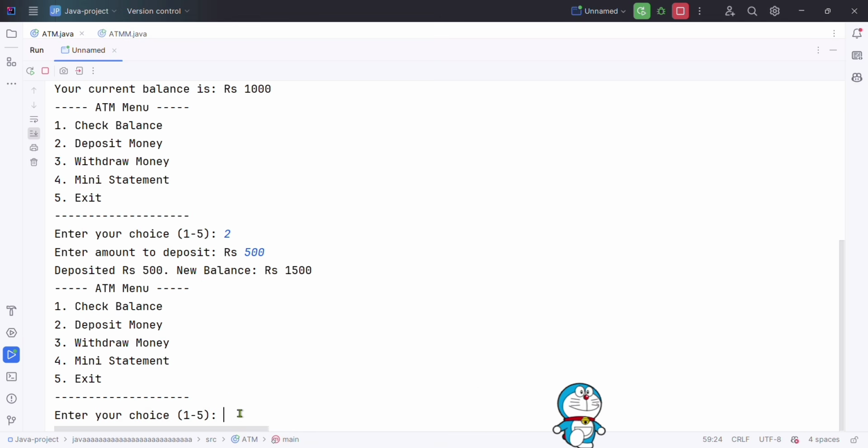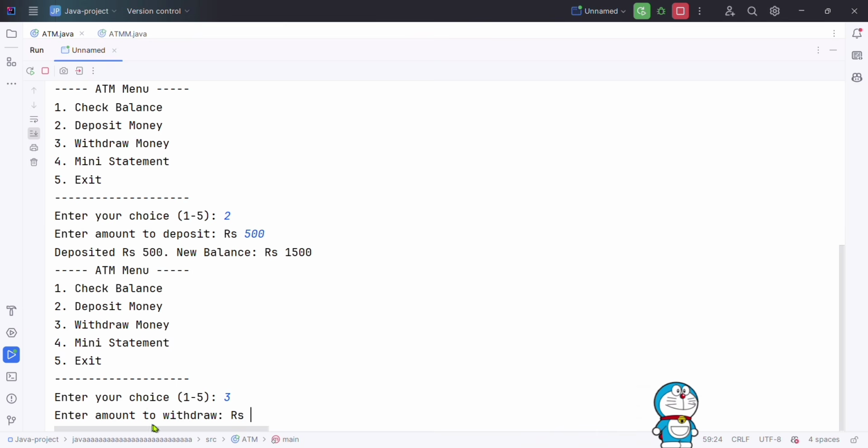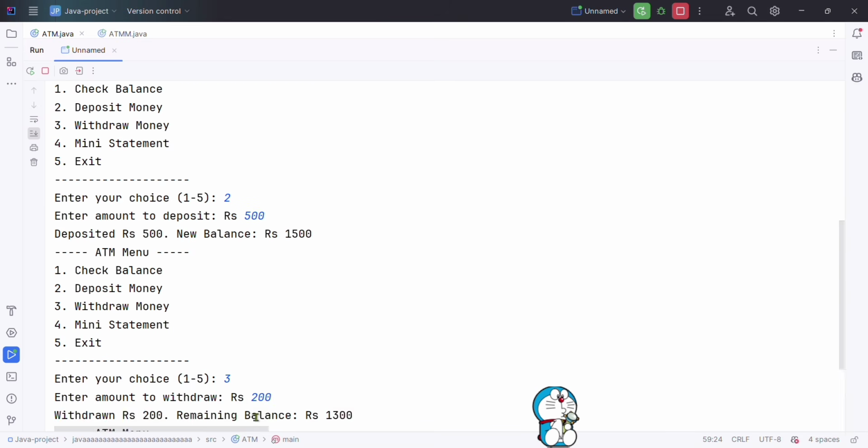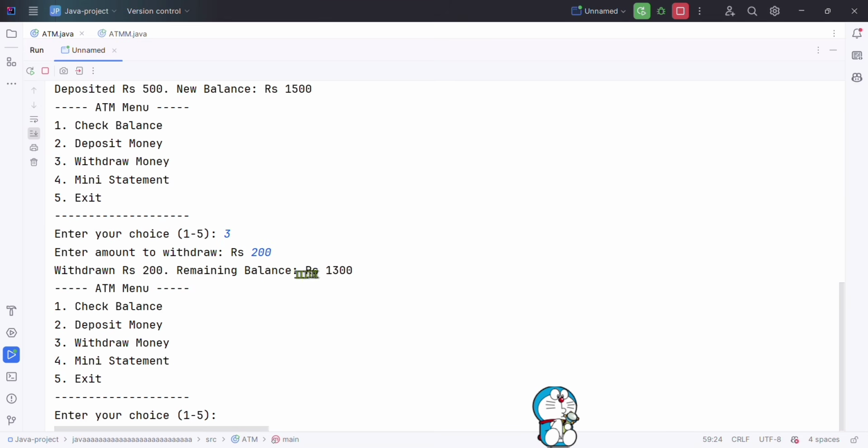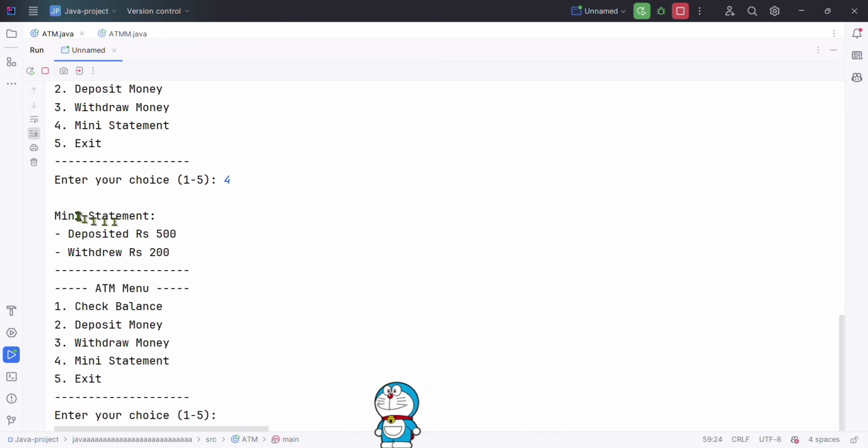If I want to withdraw money, I can choose option 3. It asks to enter the amount to withdraw. I can withdraw 200 rupees. Then it shows our remaining balance will be 1300. Now for option 4, mini statement, I can choose option 4. The mini statement shows deposit money is 500 and withdrawal money is 200.